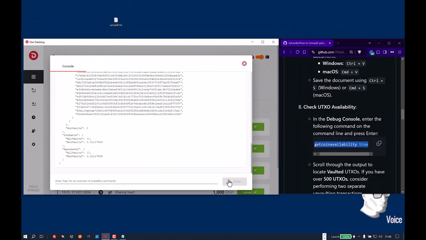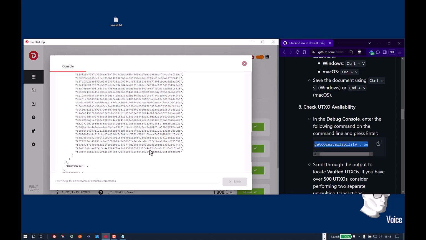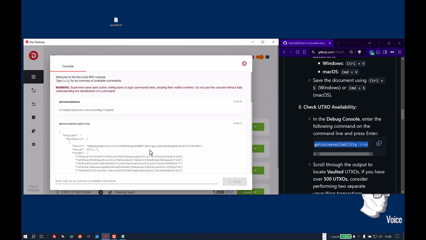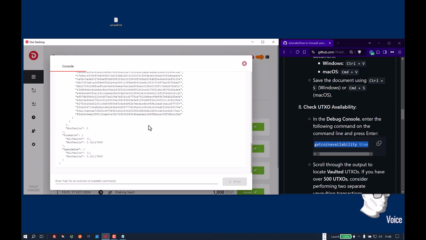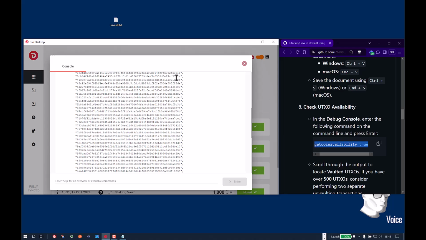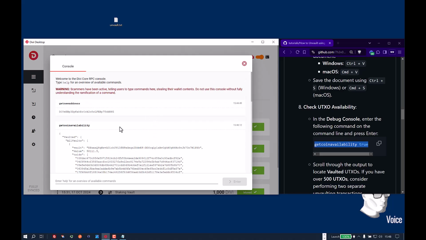Now, wow, this whole thing came up, but where is everything? My address is gone. I can see the spendable. I can see the stakeable. I can see I only have 0.02 Divi spendable, but wait a second. If I have a scroll wheel, this is another reason why you want a mouse. If I have a scroll wheel on my mouse, this is like a web page. I can scroll up or down.